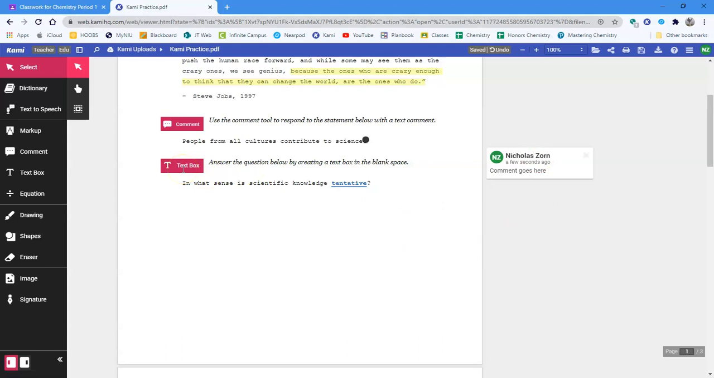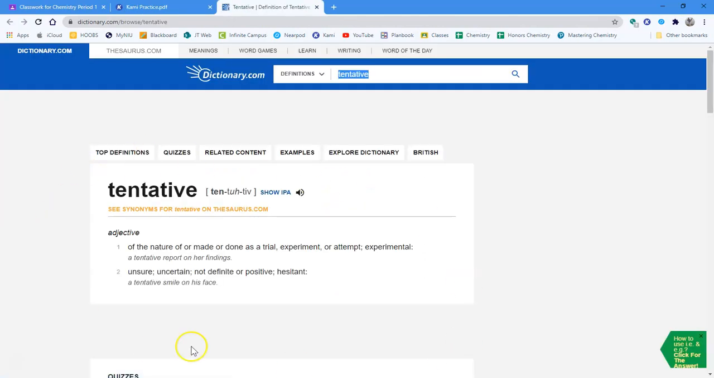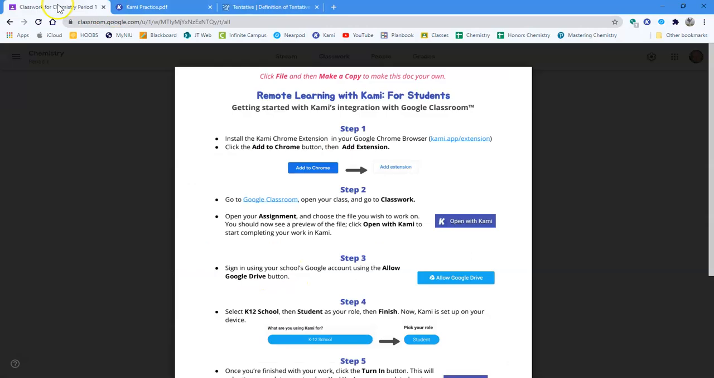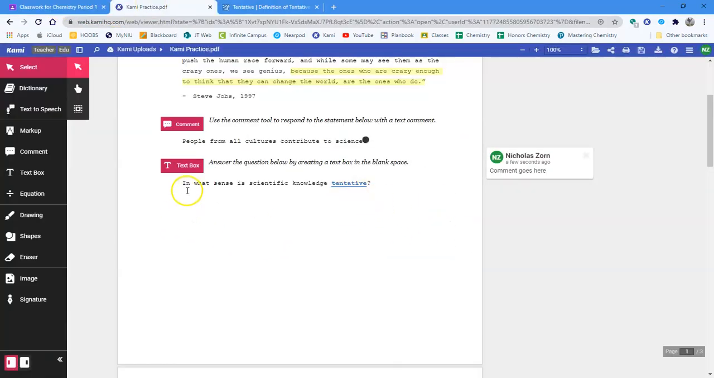The next tool that we're going to cover is the text box tool. So the directions say, answer the question below by creating a text box in the blank space. The question says, in what sense is scientific knowledge tentative? Now, if you're not familiar with the word tentative, you can click on the link and it will open a new tab with the definition of tentative. The word tentative means unsure, uncertain, not definite or positive, or hesitant. Another word is temporary. So in what sense is scientific knowledge temporary?